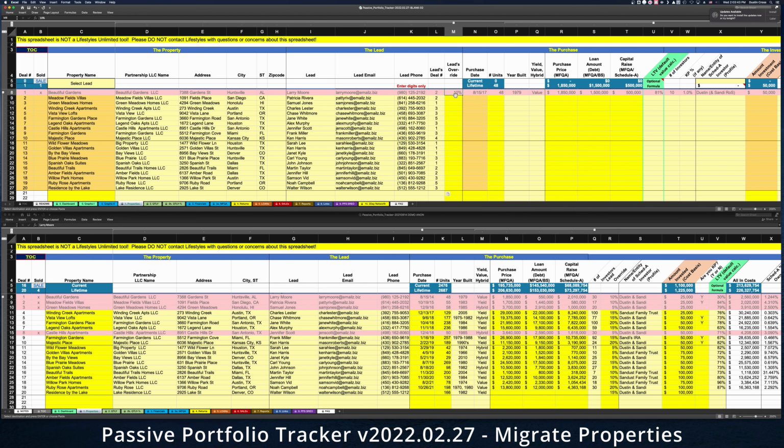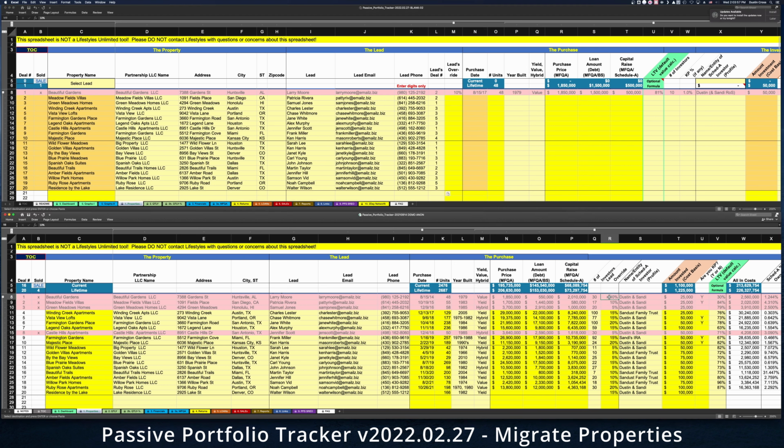Next, we have the lead override column. This column has been moved in order, so we do have this data on the old spreadsheet, so we just copy and paste this data over.